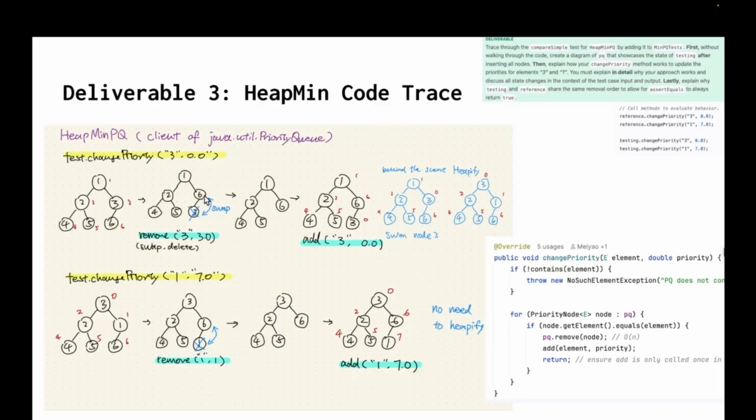What it's doing is it will swap the current node with the rightmost node, which is 6, and then it will delete 3, the target node, and then we add it back. We add the element 3 with the updated priority. And since this breaks the invariant of the heap, behind the scenes it will swim the 3 up to 6 by swapping, and then it will swap with 1 because 0 is higher priority than 1.